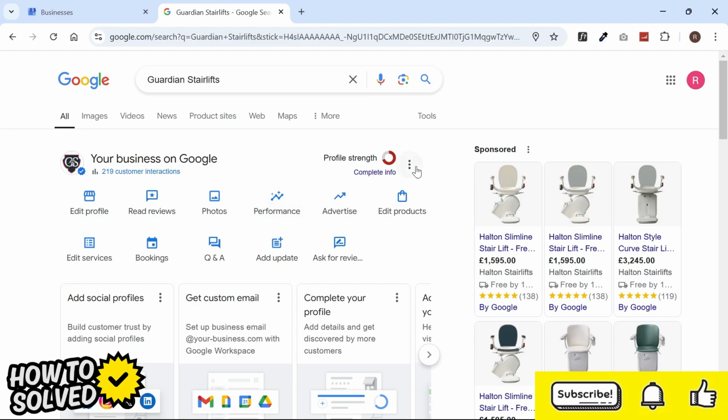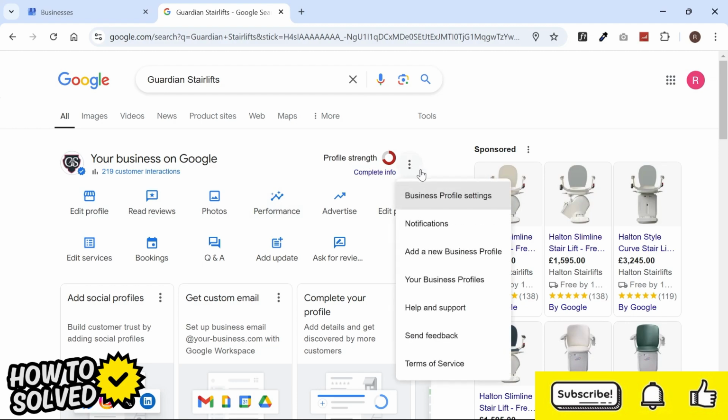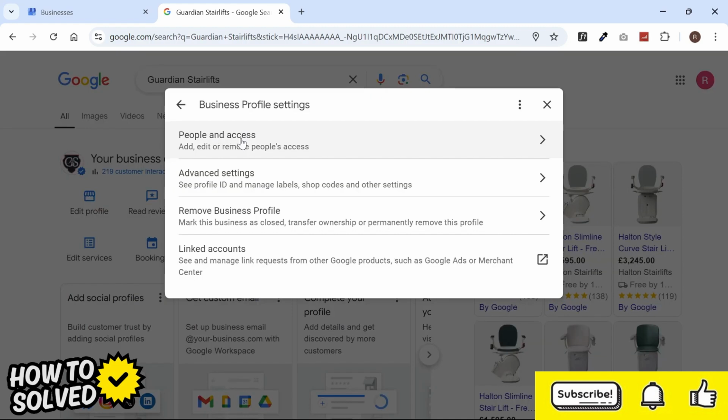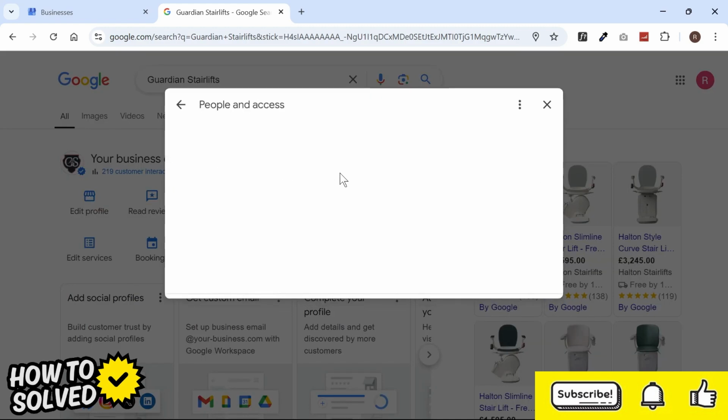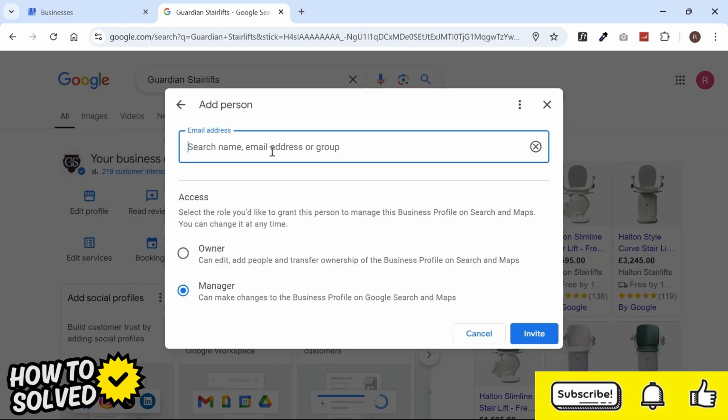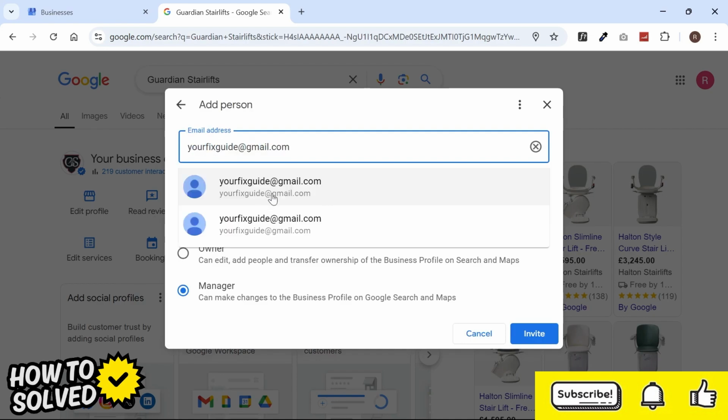But what we're going to do is hit these three vertical dots on the right hand side and select Business Profile Settings. Now right at the top you can see People and Access. Click this, click on the Add button, and then just type in the email address of the person that you want to add to this listing. Then you can simply select them from the drop-down list below.